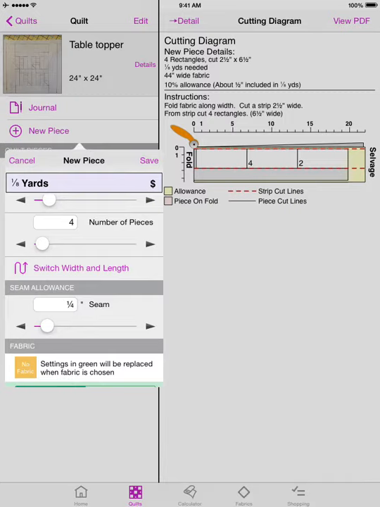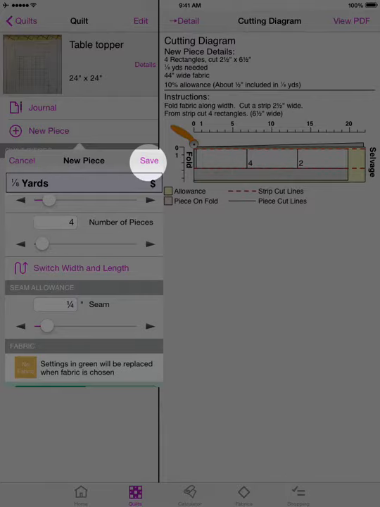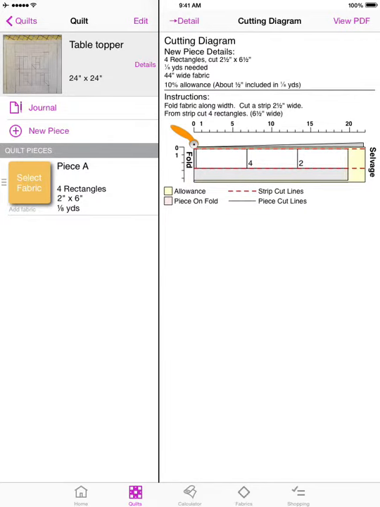So with no math, you now know how many pieces you need to cut, you know what size you need to cut them, and you know how much yardage you need to purchase. And so I like the way this cutting diagram looks, so I'm going to save it. If you are working on your iPhone, you have access to the cutting diagram information as well. It just doesn't show side by side. You need to tap on the scissors button in order to view this information.